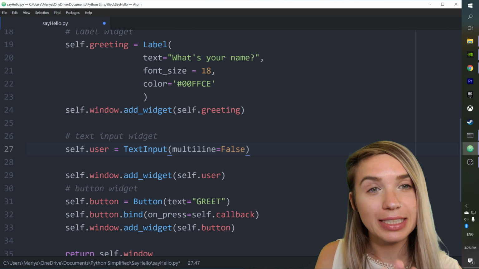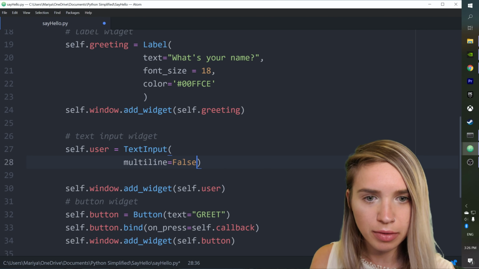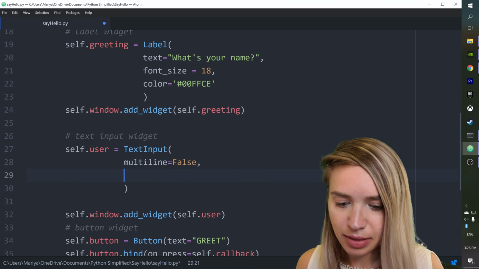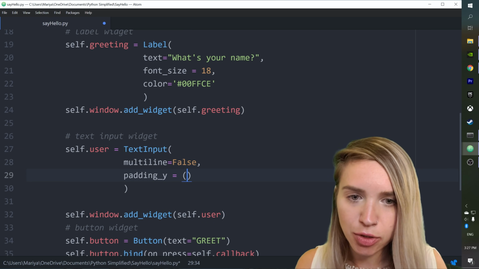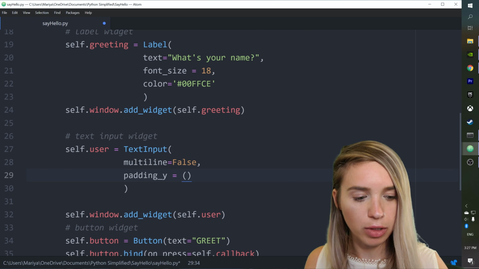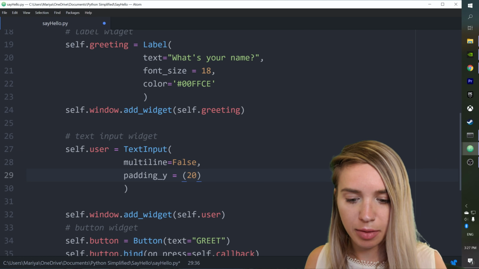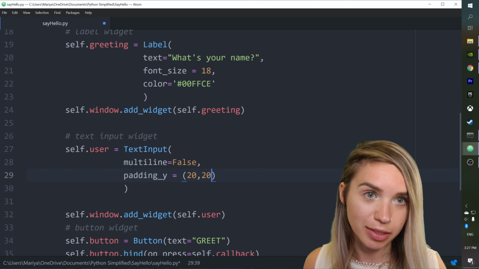So first, we will slightly rearrange our code just to make everything a bit more readable. And then we will add padding_y, which equals a tuple where the padding from the top to the text will equal 20 pixels. And the padding from the bottom to the text will also equal 20 pixels.